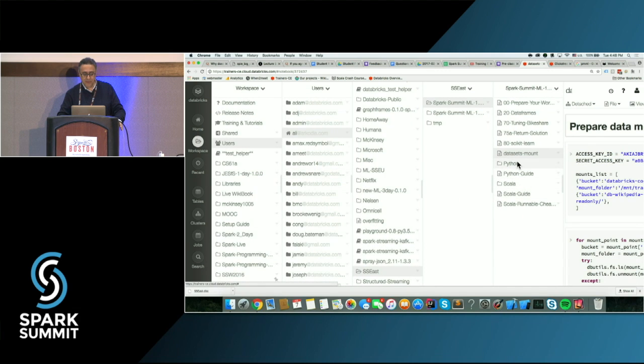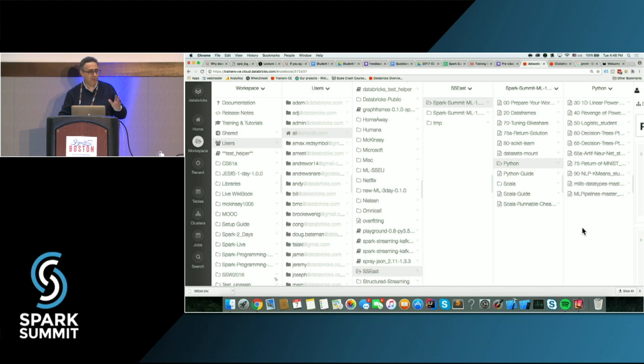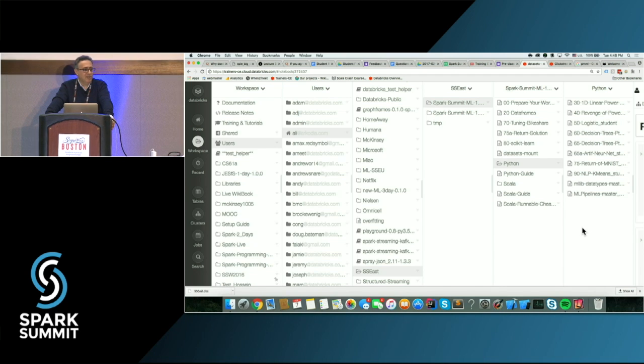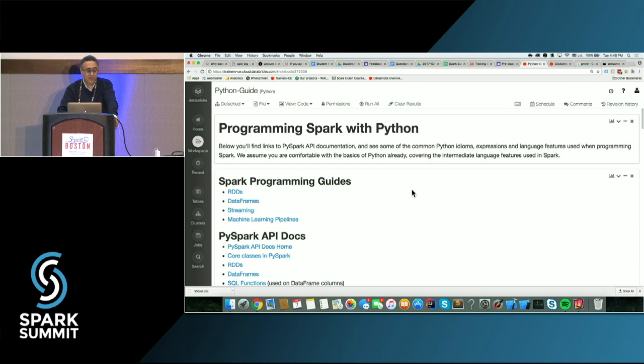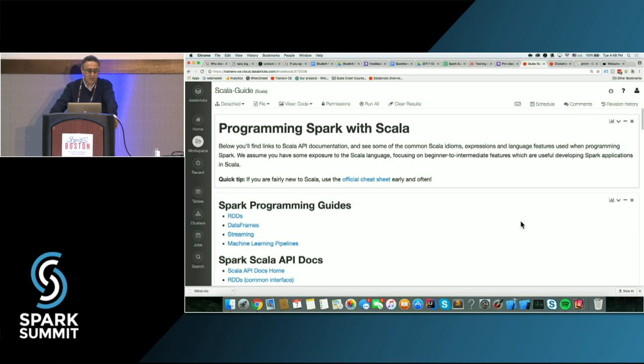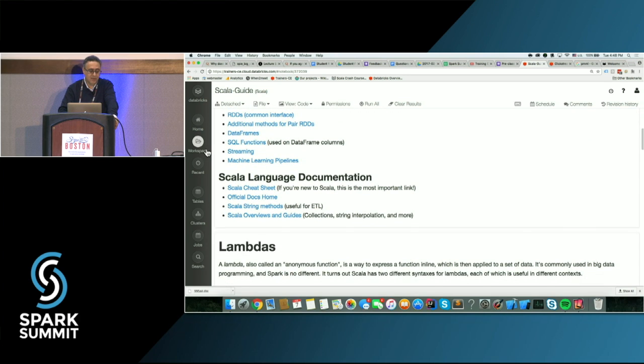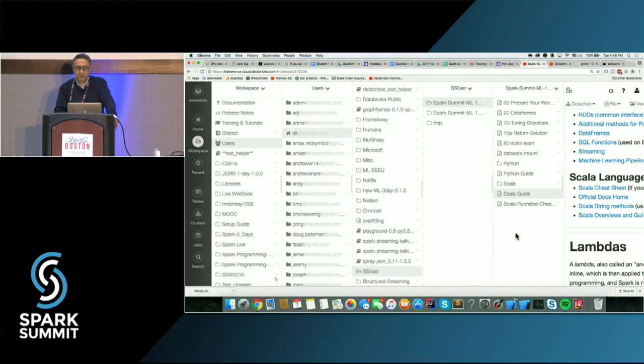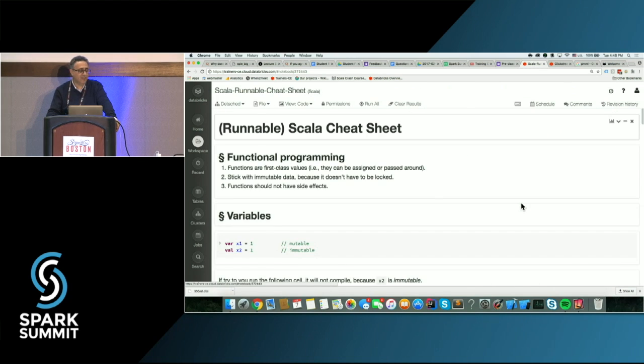There is a Python section which is exactly a duplicate of what we covered today in Scala, right? Just Python for those who don't like Scala and want to use just Python, which I can understand too, you know. So the code is there for those guys. You have a Python guide for those who don't know Python and want to learn Python. The same thing for Scala. You have a Scala guide as well with all the documentation in here. You have even a Scala cheat sheet.